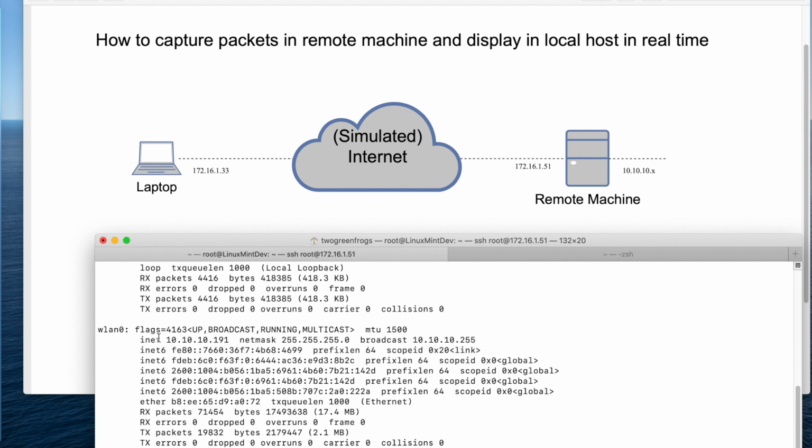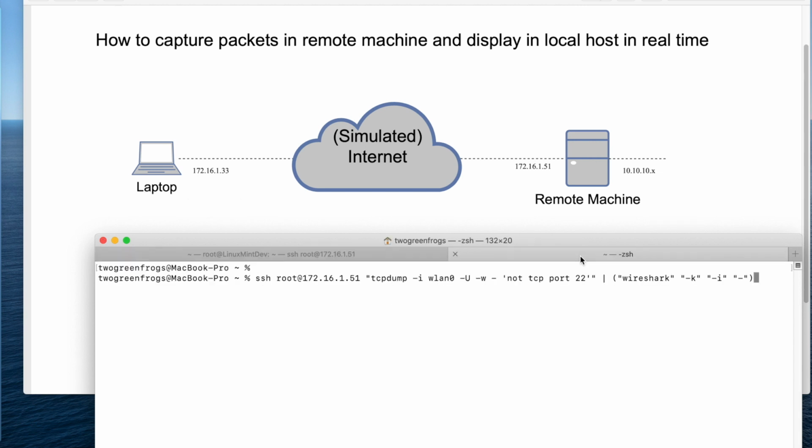So what I'm gonna do in this demo is capture the packets on this 10.10.10.x interface and display that packet capture in real time in Wireshark in this local laptop. So the command that I'm gonna use is this command.